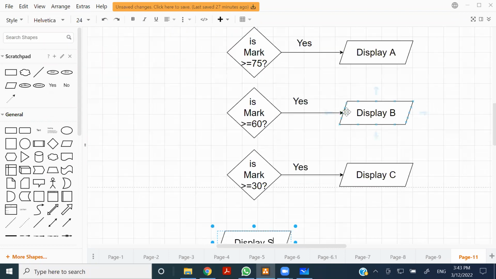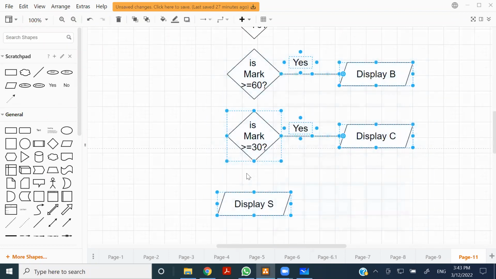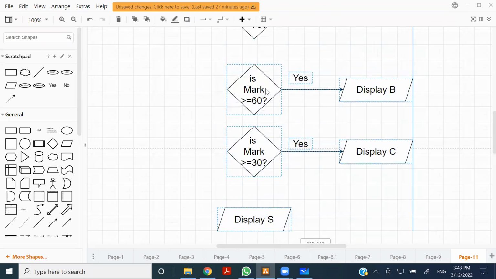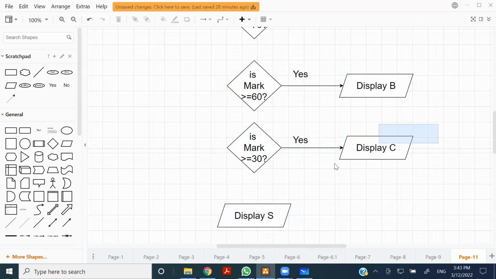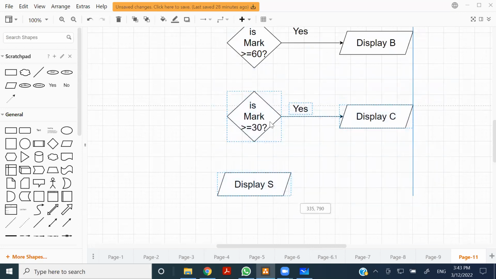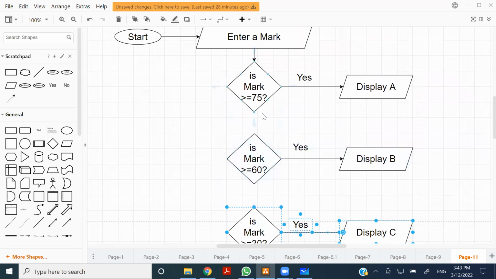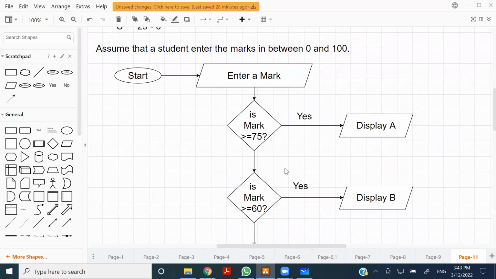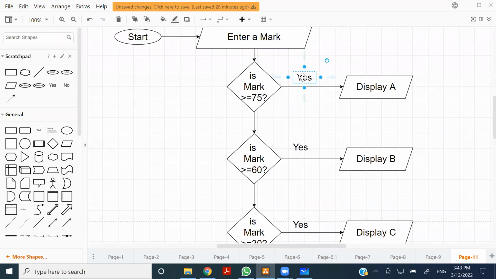Right, now these conditions are found on the no path of the other condition. So from here to here, from here to here, and from here to here. Right, so here we are going to have it as a no.